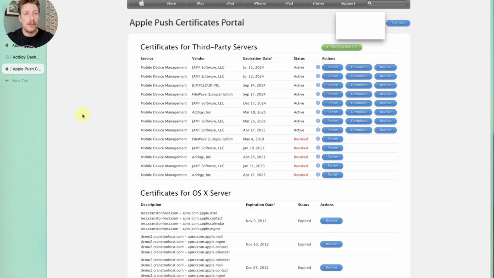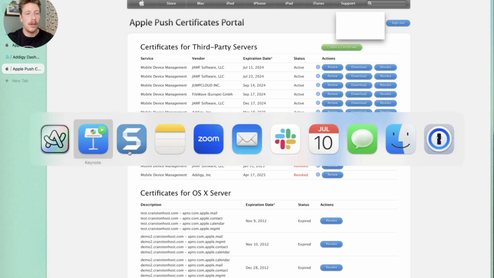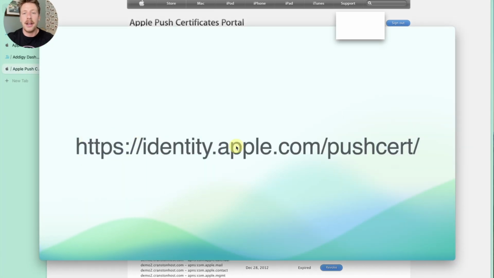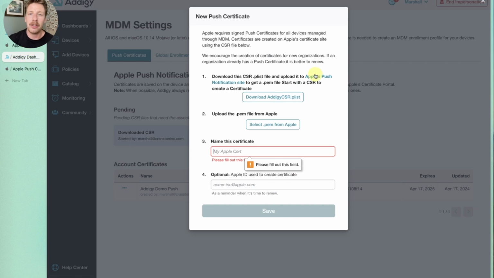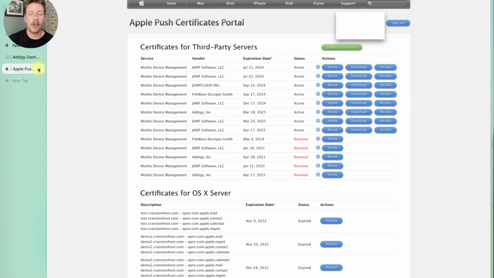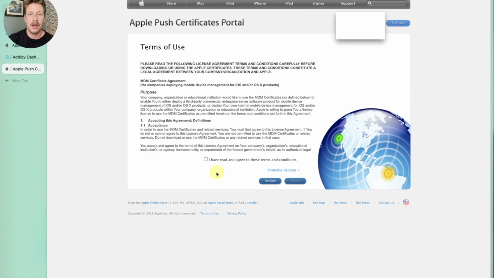I'm already logged into our portal here, but I'm going to throw up on the screen the URL for that. It is identity.apple.com/pushcert. The other way you can find that is by clicking on Addigy's link right here in those instructions. So once we're logged in, we're going to click on Create Certificate. We're going to accept the terms and conditions.